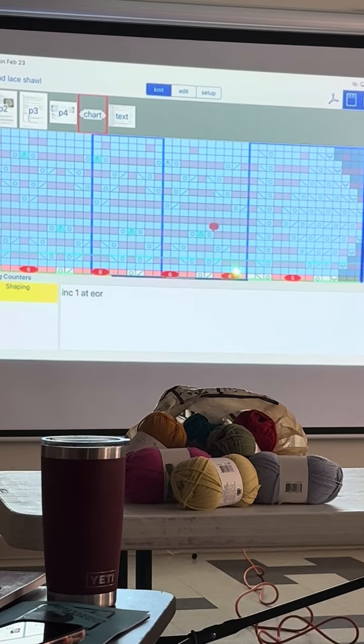The other thing I did was shaping. I set it up so that it says increase 1 at... I don't know why that says work. It was supposed to say end of round. Medication, what are you going to do? As I step forward, it's telling me to check these off. So I'm going to check that off. I've got it done.